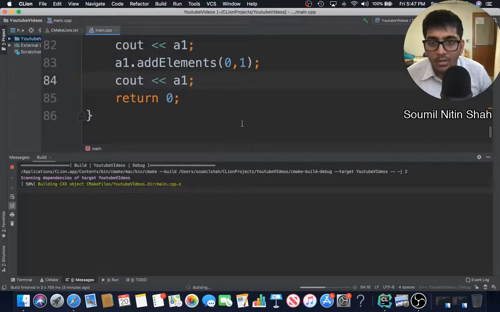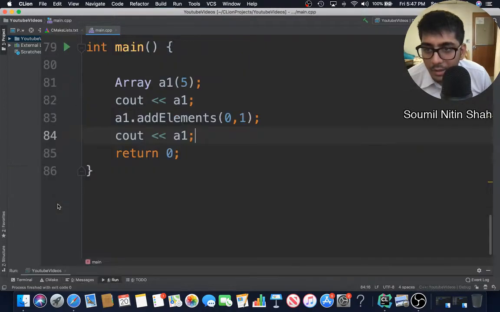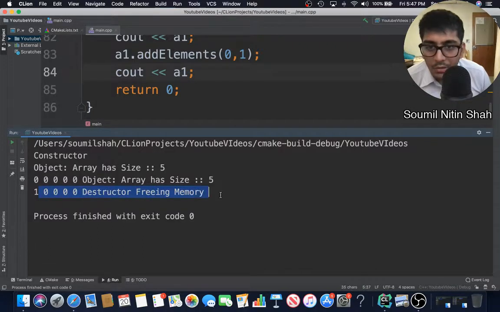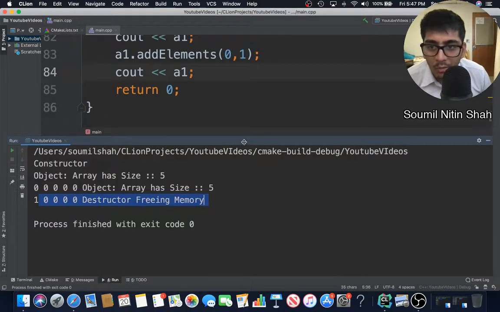So we should have 1 0 0 0. So we inserted the first element, remember. It takes a little time. So here you can see now we have 1 0 0, right? So that's what we wanted, right?